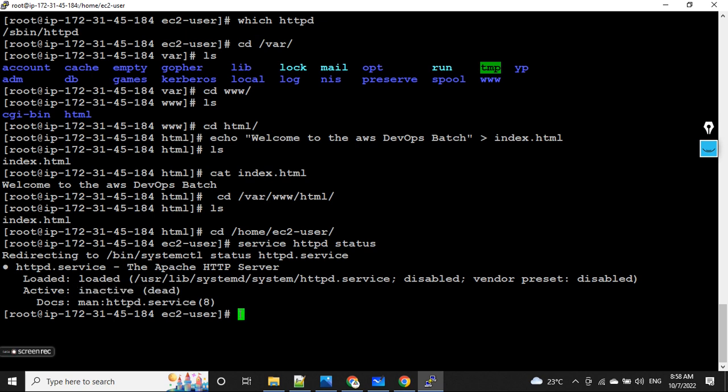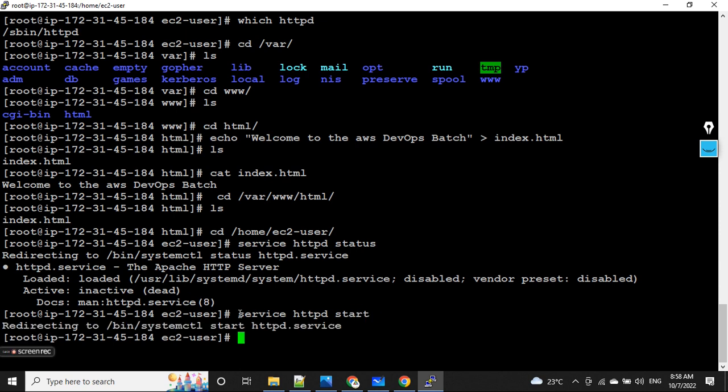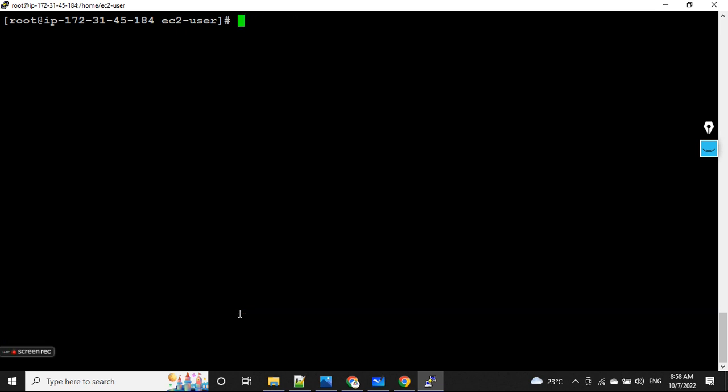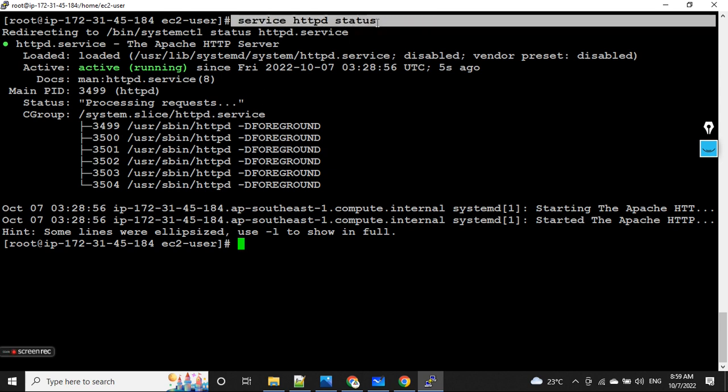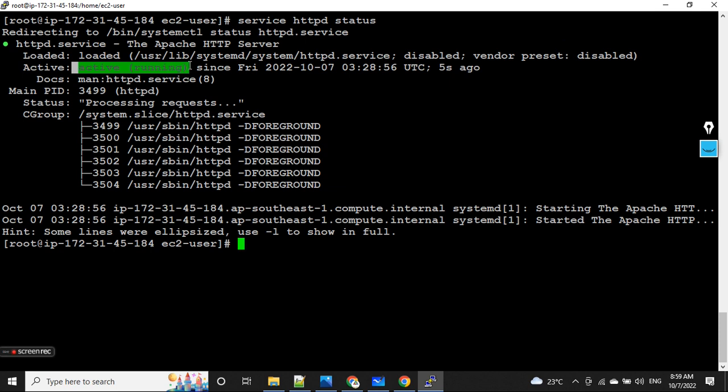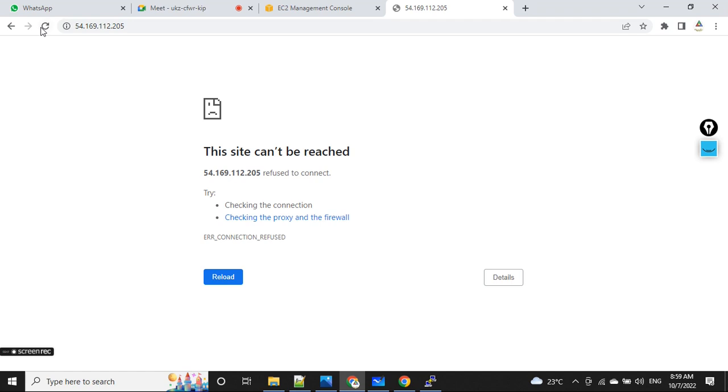If you want to start the service, that means we need to start the service. Just enter. Successfully we have started the service. If you want to verify, you can see with the help of this command, service httpd status. Now the service is active and running. Now just go to your browser and refresh. Here you can see your content. What is the content you have written? Are you able to access it now? Just refresh and see.